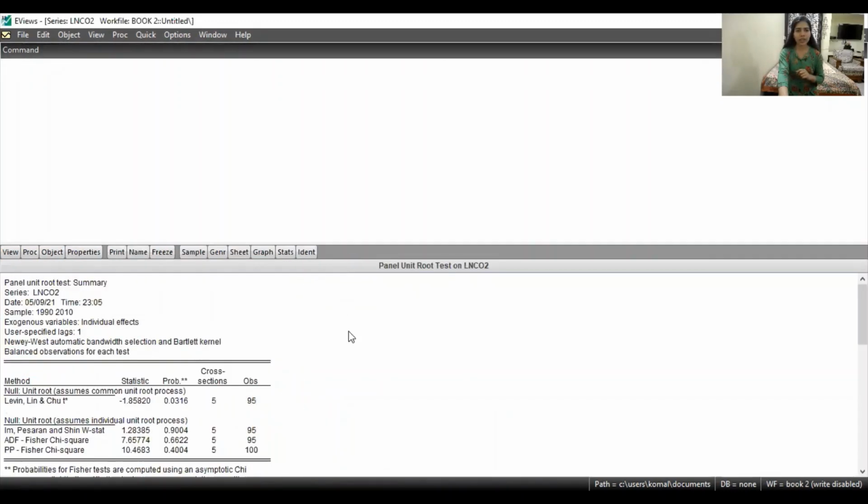Now, as you can see here, the results are shown by EViews. They have been estimated by EViews. Now, how do we interpret and find out the results? See, the null hypothesis in case of unit root test, H naught, states that there is a presence of unit root in the series, whereas the alternative hypothesis states that the series is stationary or there is no unit root. Now, if the probability of the test statistic is greater than 0.05, then you reject the alternative hypothesis. That is, you are accepting the null hypothesis, that is, there is a presence of unit root.